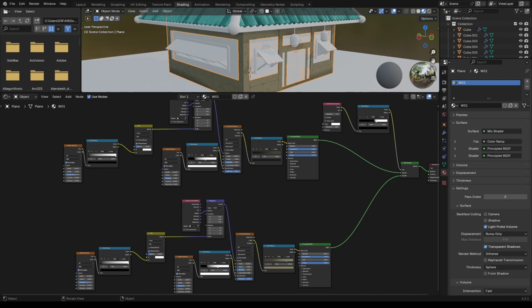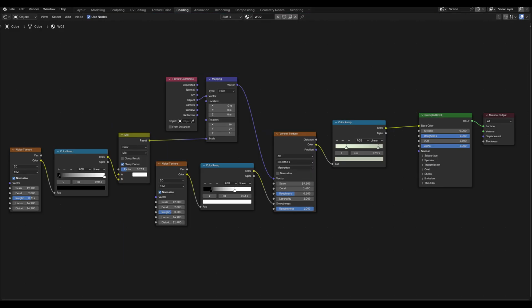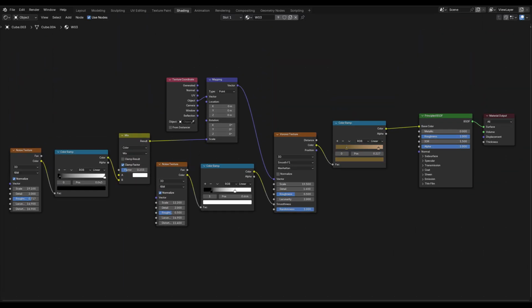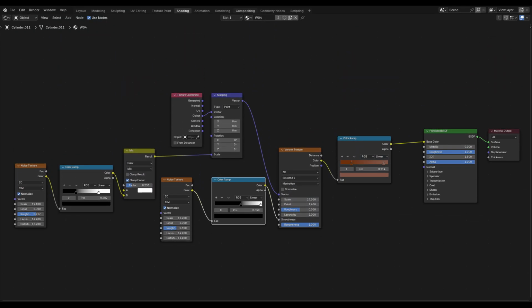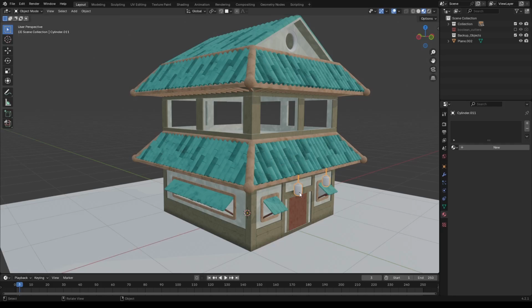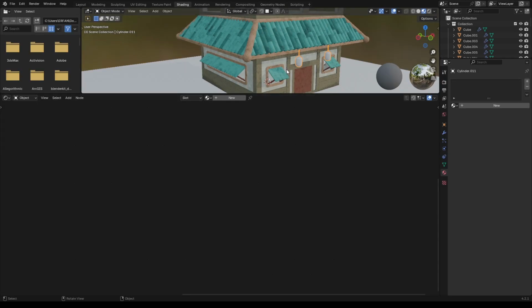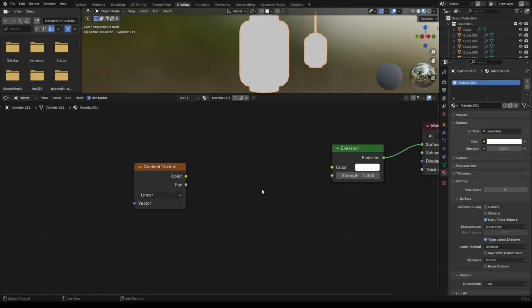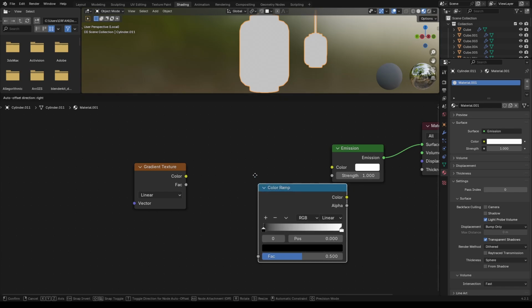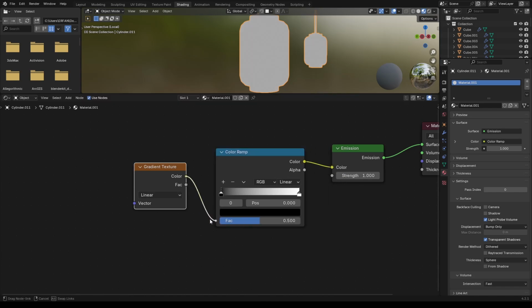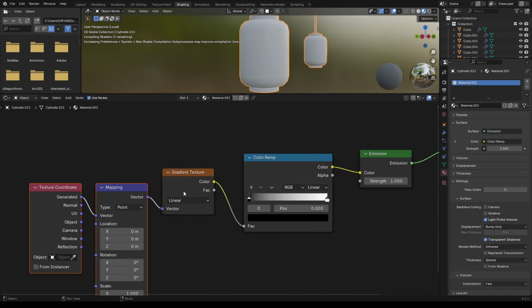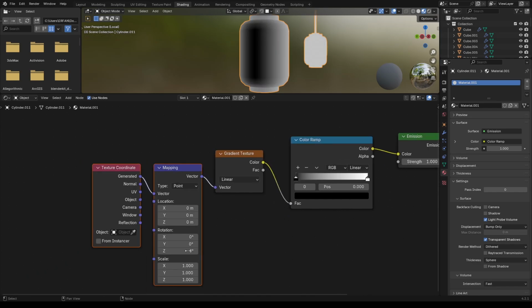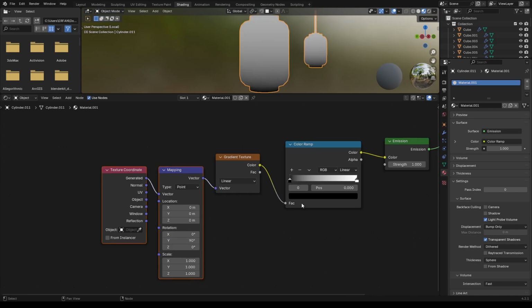For the rest of the materials, I created them similarly to the ones we just made. I made materials for the walls, wood, and the door, and you can see them here. For the lamps, we'll use an emission shader with a color ramp and a gradient texture. In the mapping node, you can rotate the texture 90 degrees.